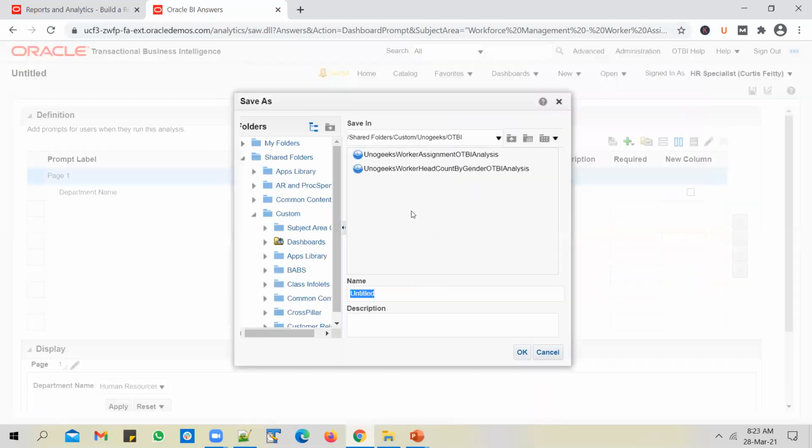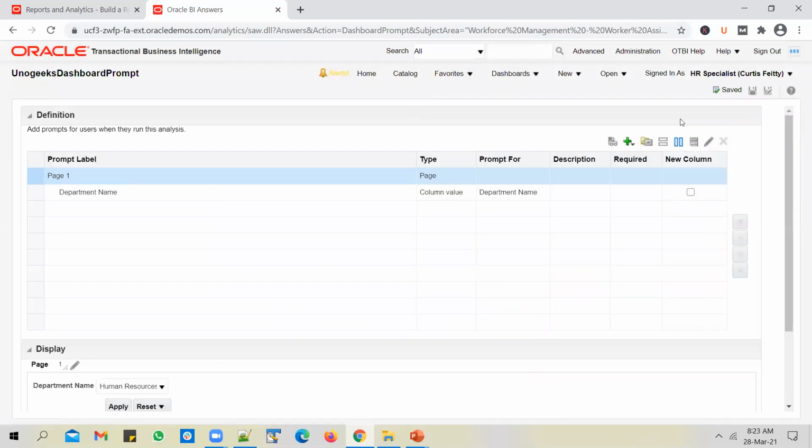Save it as a dashboard prompt. And we'll call it Unogeeks dashboard prompt. Go back to catalog and let's create a dashboard now.